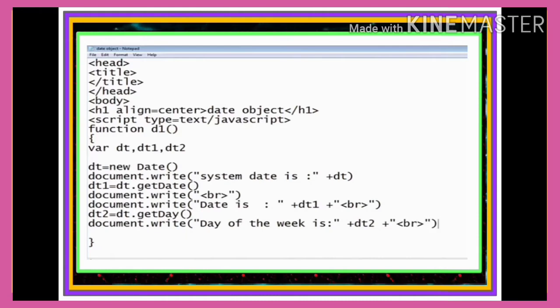Declare one new variable dt2. In next line write dt2 equal to dt dot get day. In next line document dot write day of the week is dt2. Use br tag. Save the program, run on the browser.